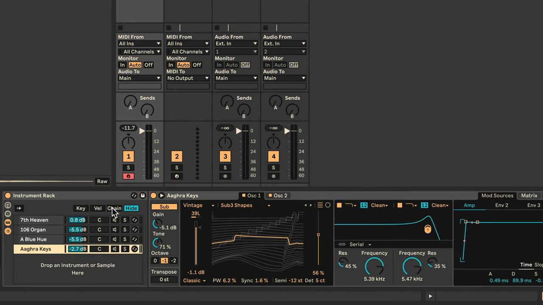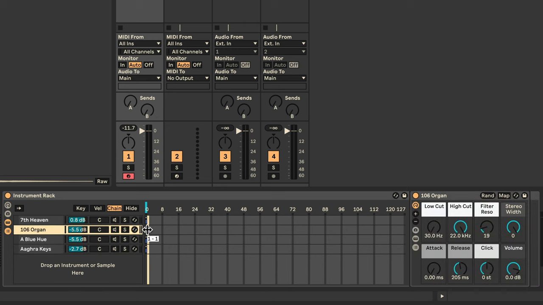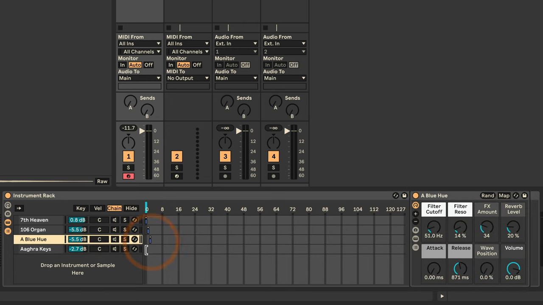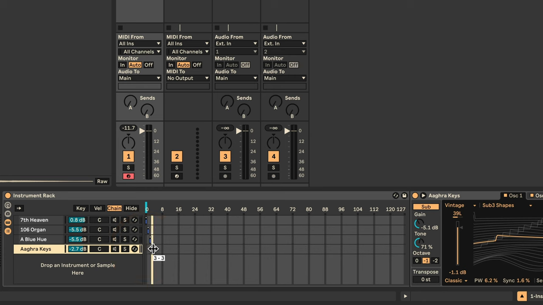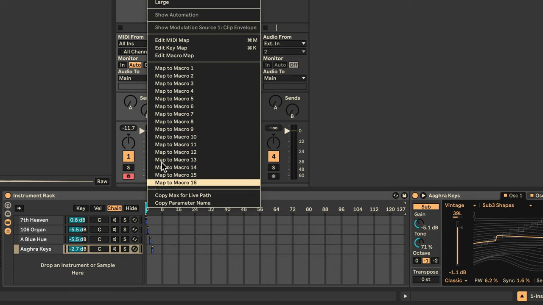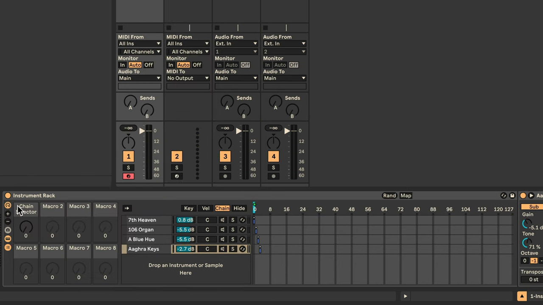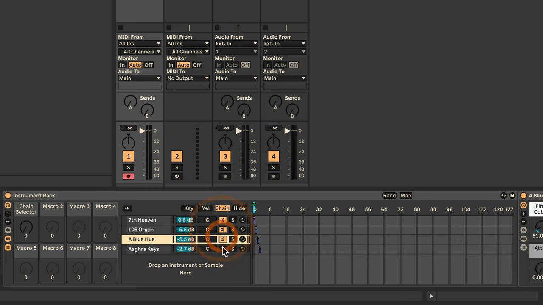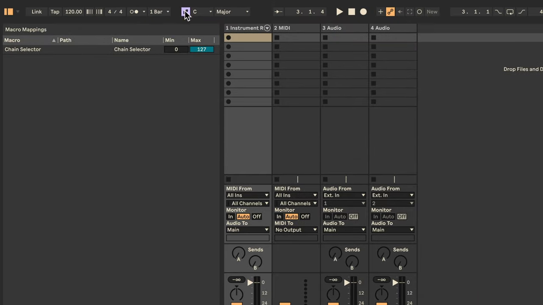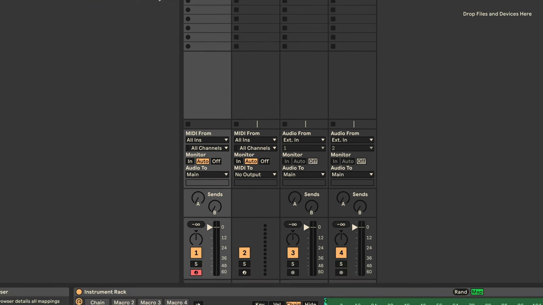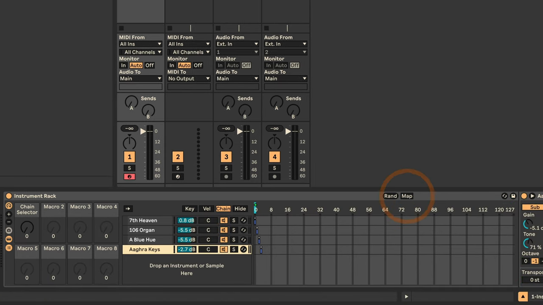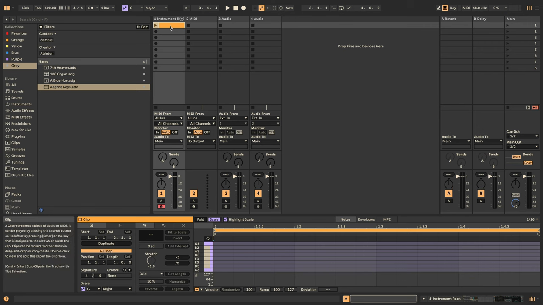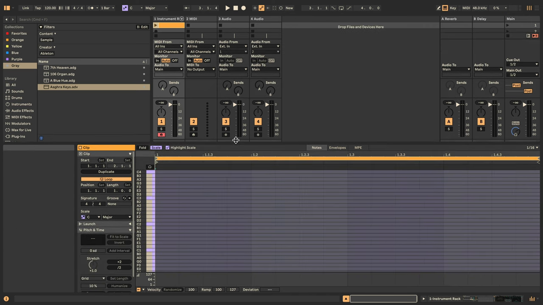And next up, we're going to click on chain here. Then we're going to move each one step further so they're all on their own little lane, and then we can simply macro map this to macro one. Okay, the next step is turning the chains all back on again, and then we're going into the macro mapping mode and set the maximum here at 3, because we only have 4 chains, so from 0 to 3.